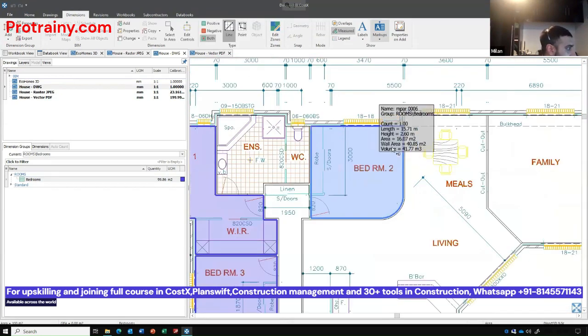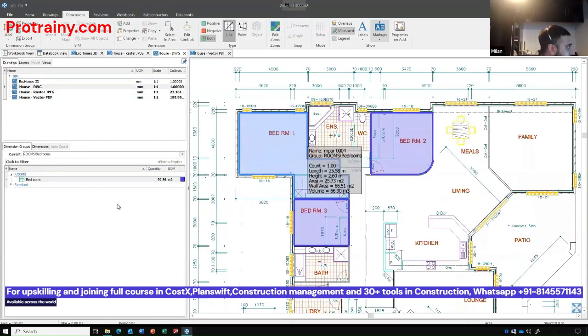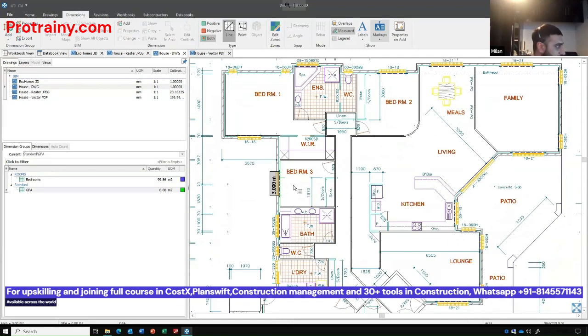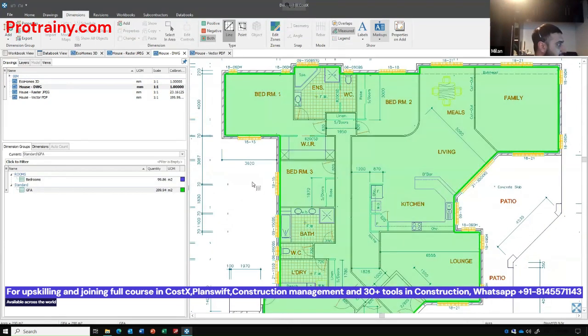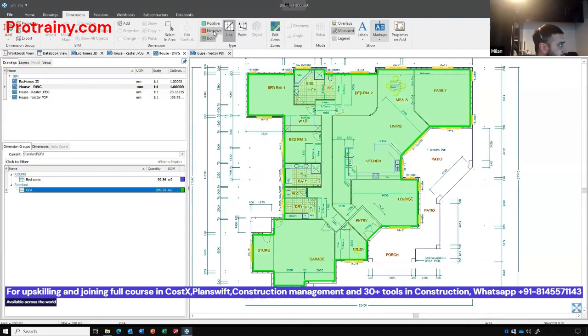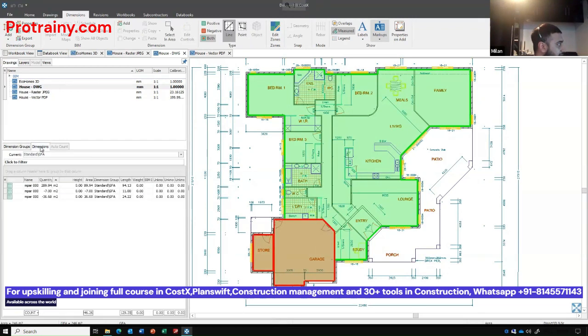Just drag it around and press enter. Very streamlined, very quick. If I click on the GFA, this has been drawn as a polyline, so I can measure this in one go. Anything to do with deductions, I can go into negative, and you see this will automatically deduct from my dimension group. So I've got 250 meters squared nearly there.